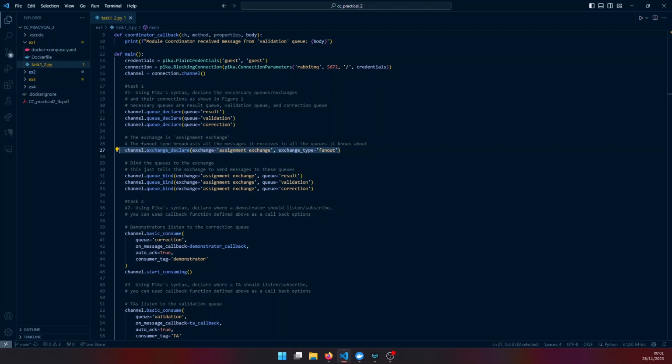To route messages to specific queues, we use queue bind down here to bind our result, validation and correction queues to the assignment exchange that we just defined. And that was about it for task 1. All we had to do was define these things.